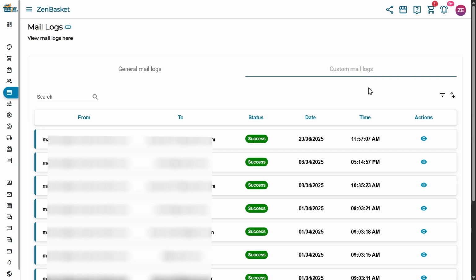Now you can easily view, filter, sort, and preview both general and custom mail logs in ZenBasket.